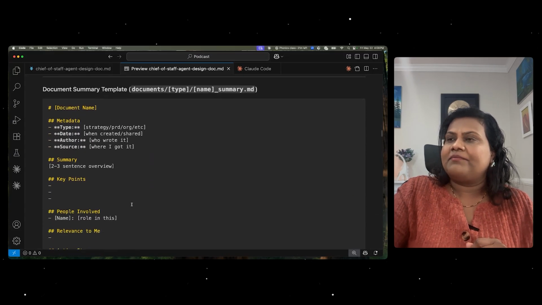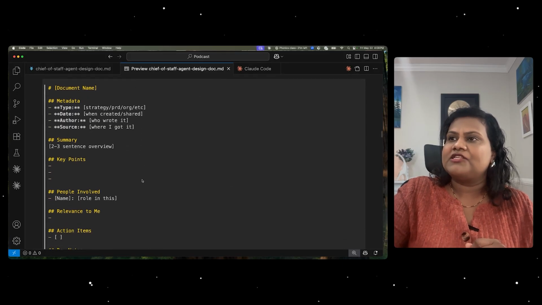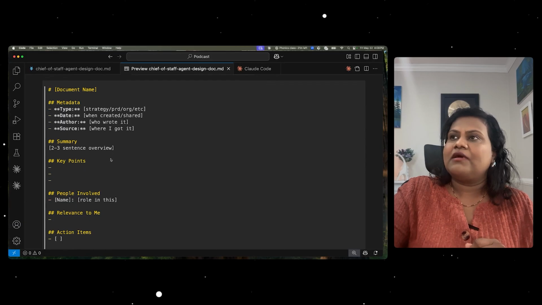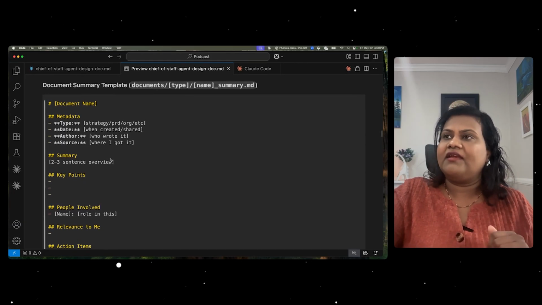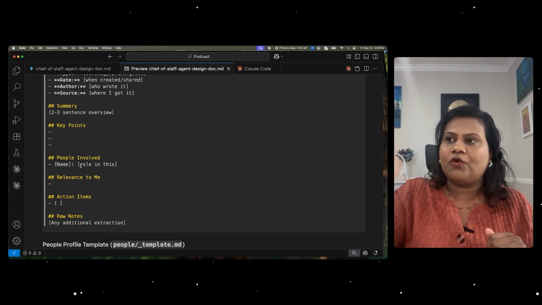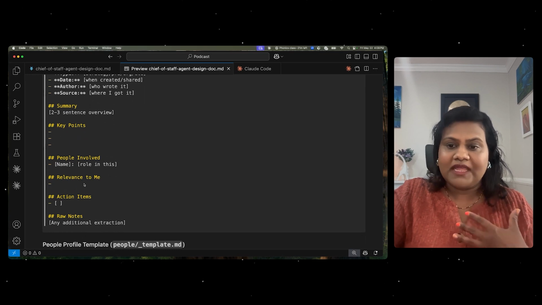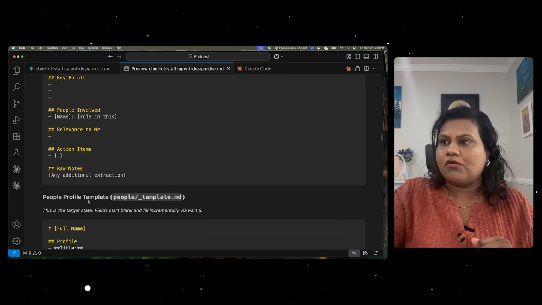And here are the templates for the different types. So I said extract this for it to save it into the knowledge base, any document that I give, extract the metadata, the summary, the key points, people involved, what's the relevance to me and my vertical, what are the action items, and some raw notes.